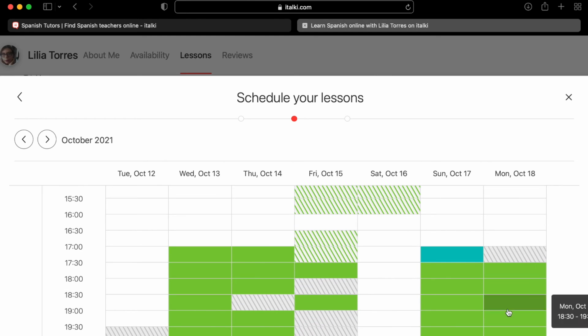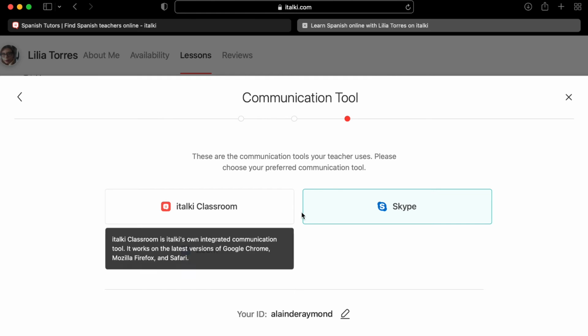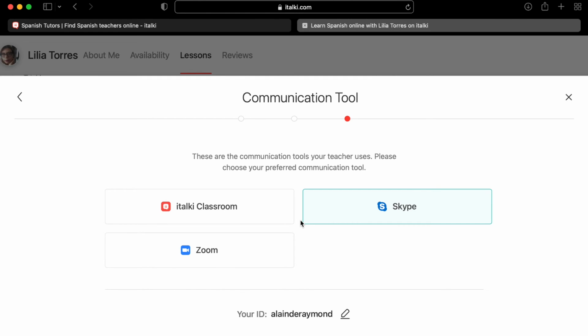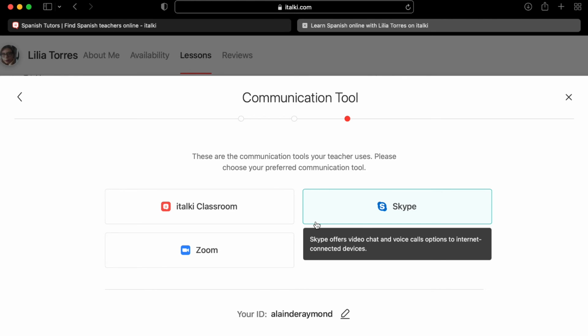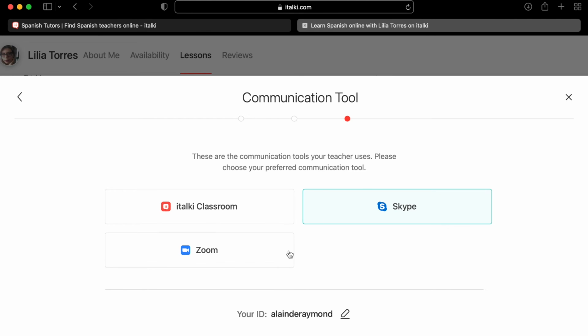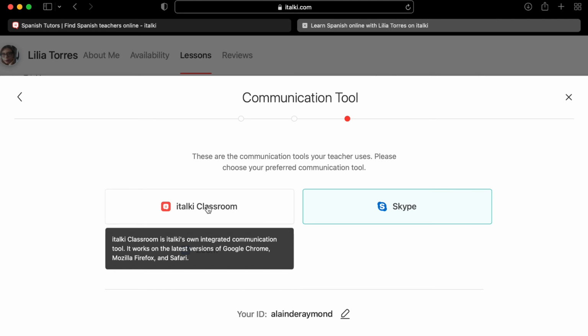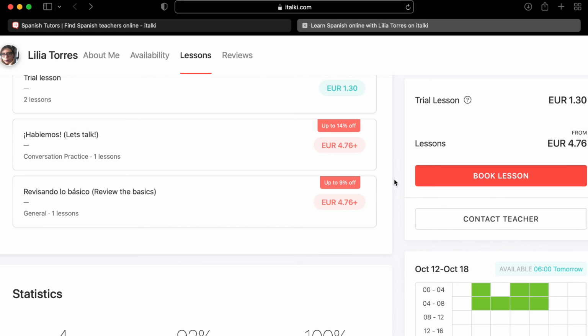You can say, okay, this day, I'll click again next, and then you can select which tool you're going to use for the lesson. Some people only offer Skype, other Italki Classroom, others via Zoom. Depends on which one you're most comfortable with. Italki Classroom is one that is from Italki itself, so it's hosted by Italki itself. Now I'm not going to click on the next button because I don't want to book a Spanish lesson in the middle of the night.